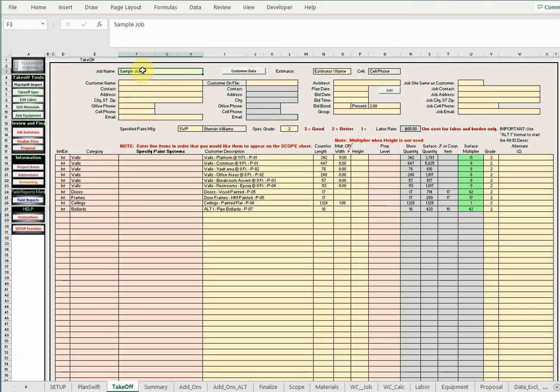You would put in up here the job name that you're estimating. For the customer information, if you have your customers on file, then you would click the drop-down box and select one of the customers that you have set up in there. By doing this, you can see it automatically populates all of their information.